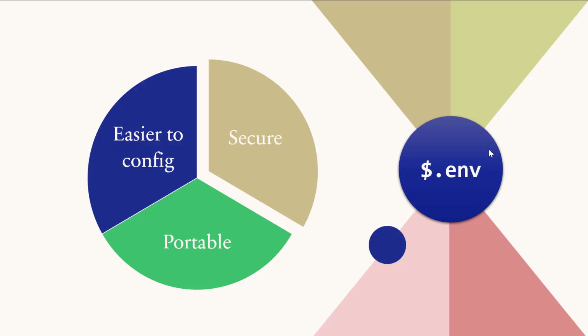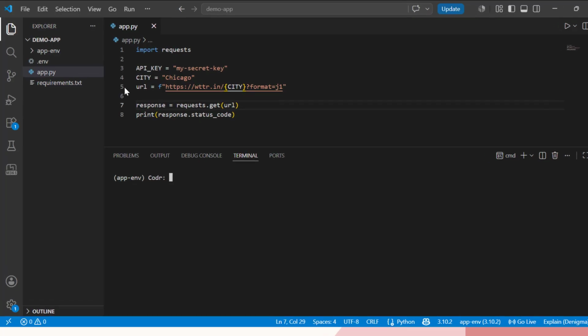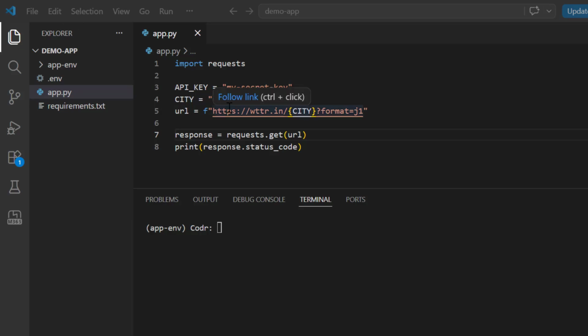Now let's first look at what not to do. Here you can see an example where we have hard-coded secrets directly inside our code. This hard coding creates several problems. Anyone with access to your repository can see those credentials. Rotating credentials becomes very difficult, and moving between environments means changing the source code. This is why professional applications use environment variables.